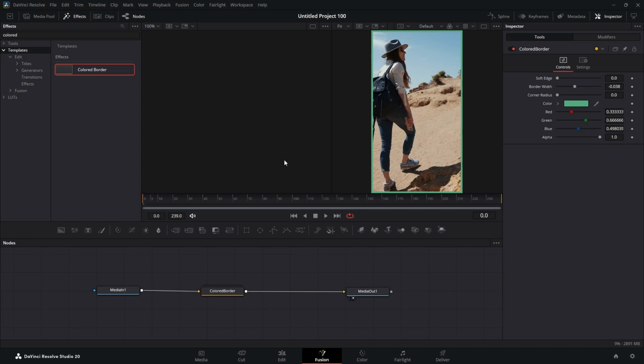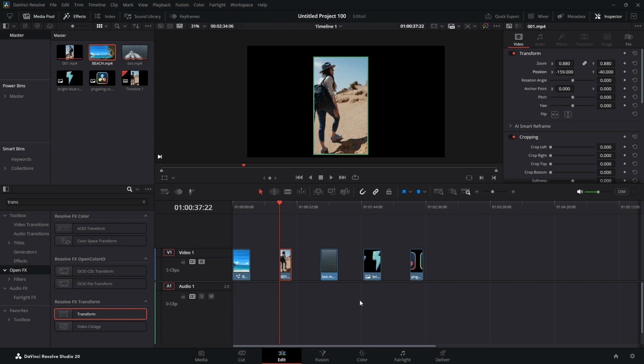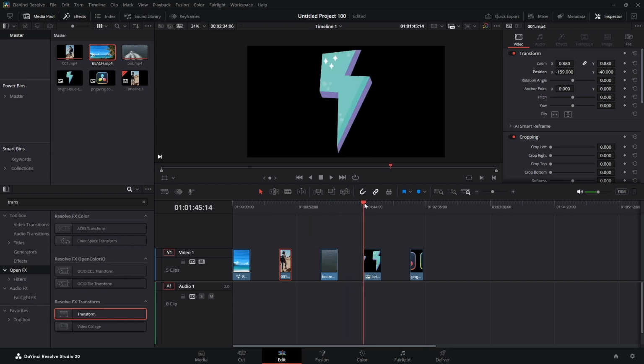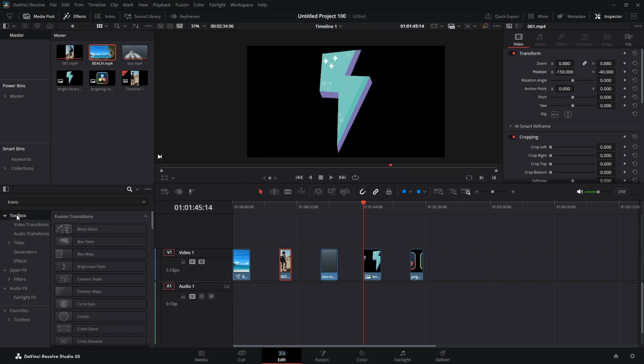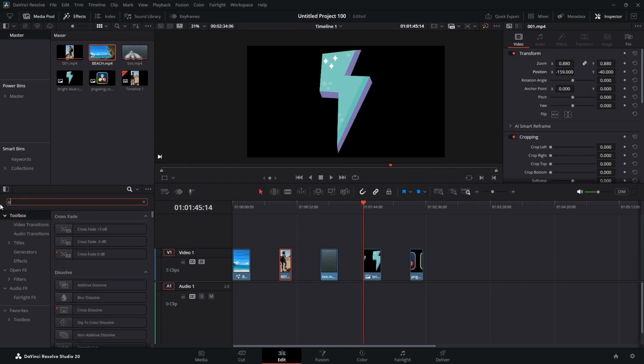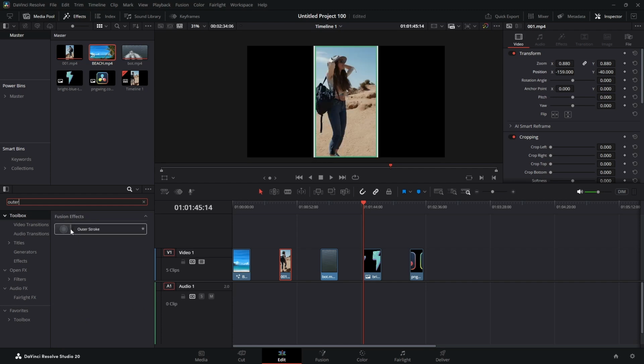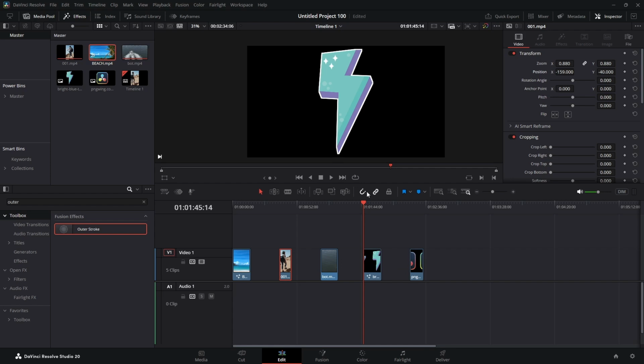I'll close our clips drawer. Now if you want to do this same thing, we'll hop back over into the edit page. We'll come over here to a PNG file. This is a transparent background. We just have this lightning bolt. Now if we want to put an outline around this lightning bolt, we're going to come up here to our toolbox and we're going to search outer stroke. Click toolbox, search outer stroke. We're going to drag that onto our clip, and as you can see, it's put an outline around that.